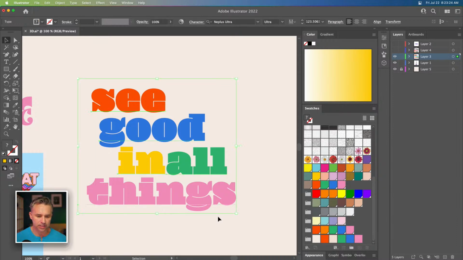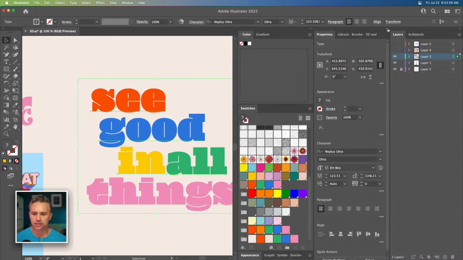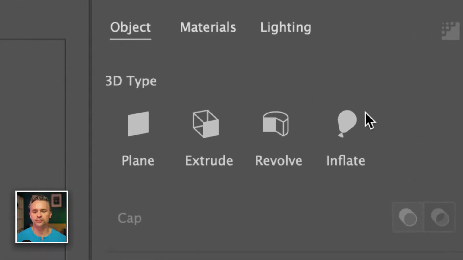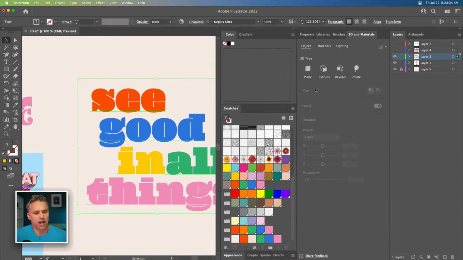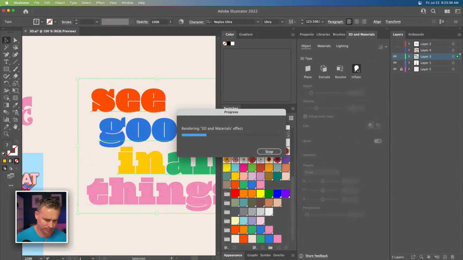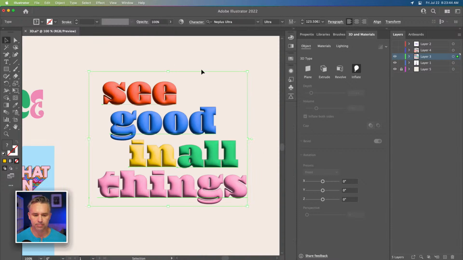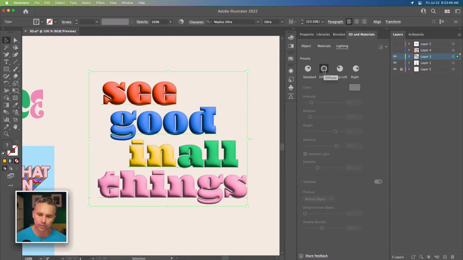But let's select all this text. Let's go into our 3D and Materials. And rather than doing our extrude, we'll do this fun inflate, because again, these are kind of bubbly, fun texts. And then we'll just do something like that. Now it has that kind of bubbly look. And let's play with the lighting. Because what did we love before? We loved diffuse. So yeah, let's use diffuse.